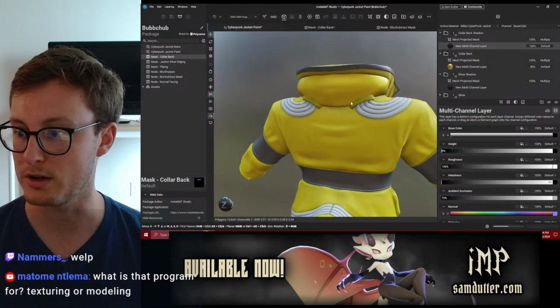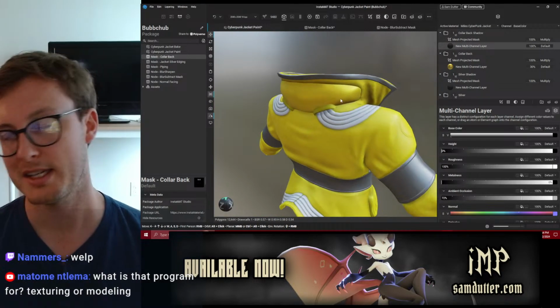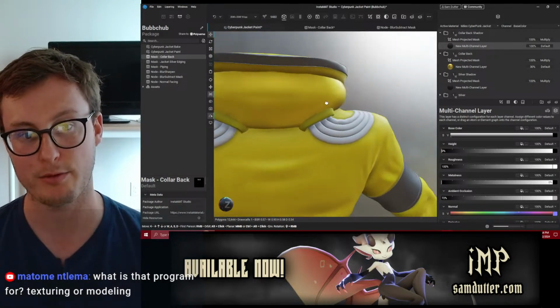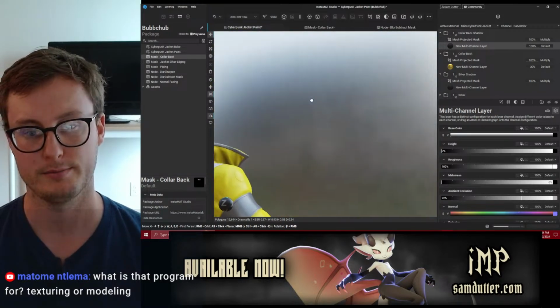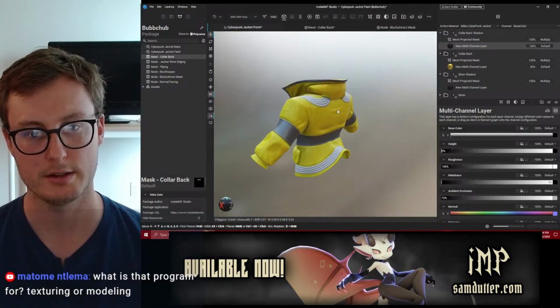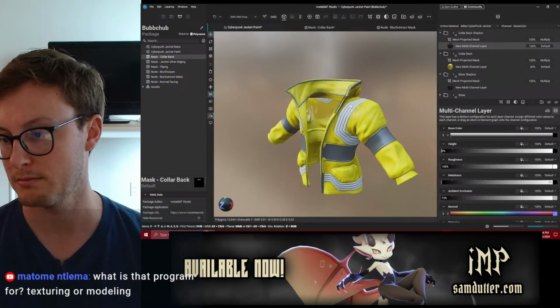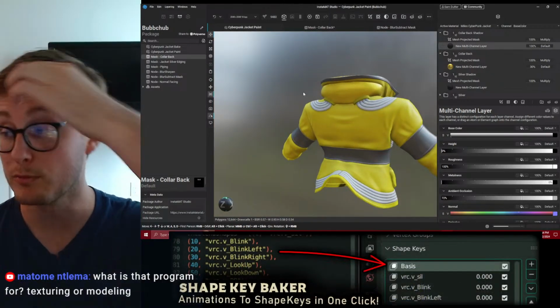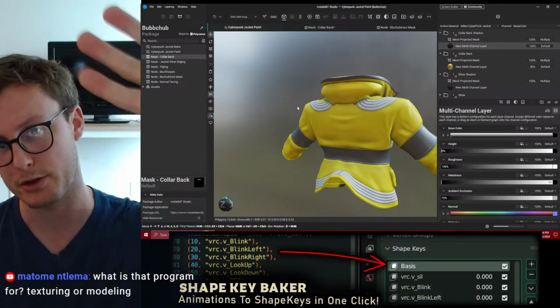What is that program for? Texturing or modeling? Technically, you can do a little bit of modeling in this program, but it's mainly made for texturing. Texturing is really its main thing. It's really a Substance Painter alternative.